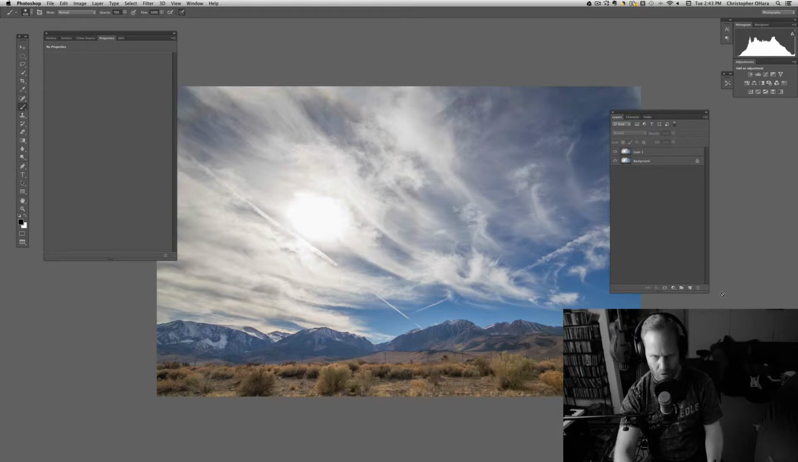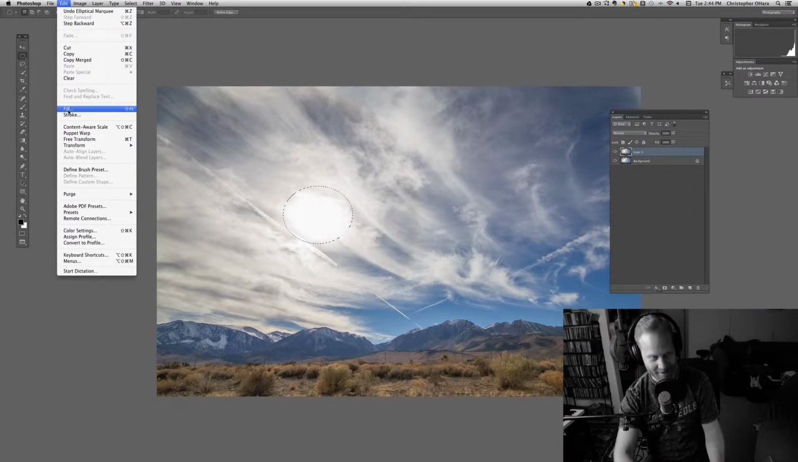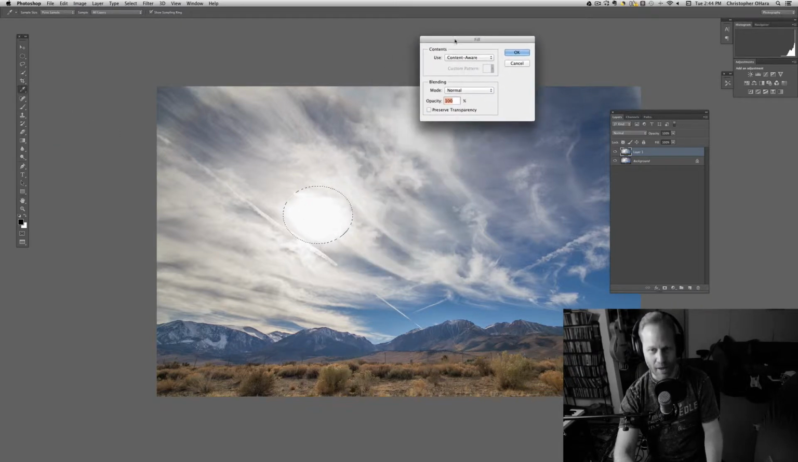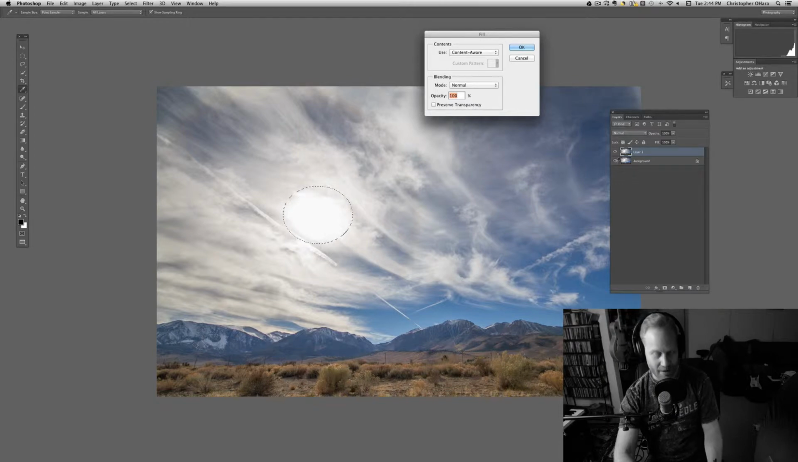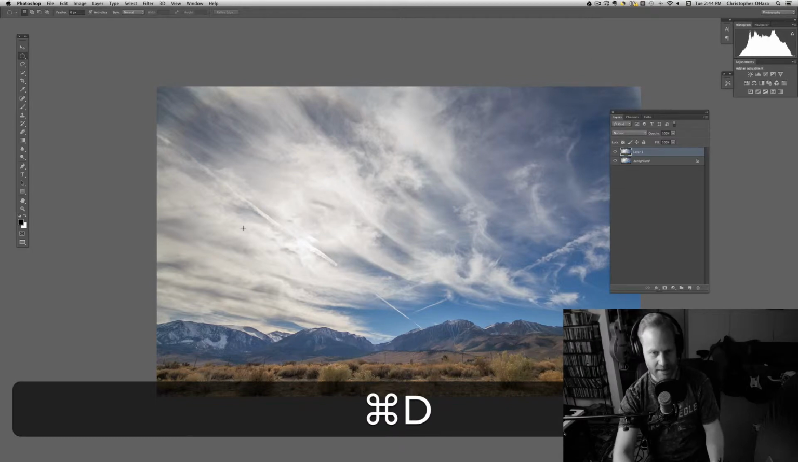So what I may do is select that area. I'll use this elliptical marquee tool, and I'm going to select this little hot area right here. There we go. Select that, and then I'm going to go into Edit. I haven't had my coffee today. All right, so fill that. What we're going to do is use Content Aware, and it's going to do its best guess to make that thing disappear. Not too bad, huh? So I'm going to hit Command D to deselect that.